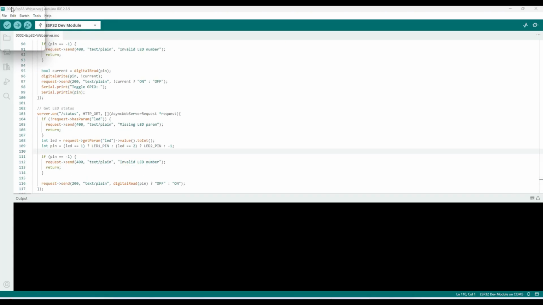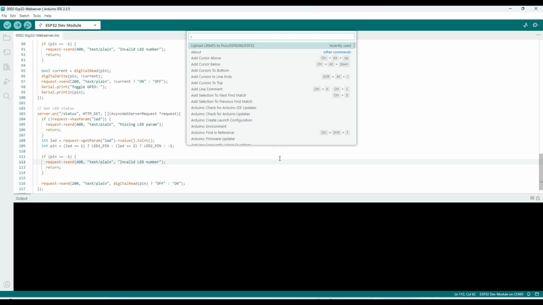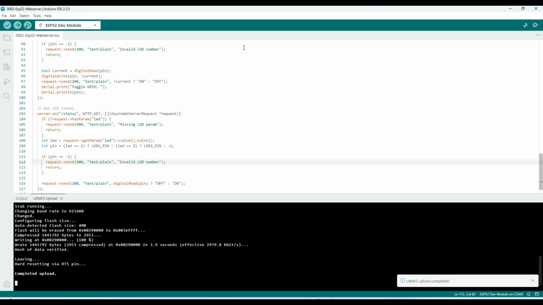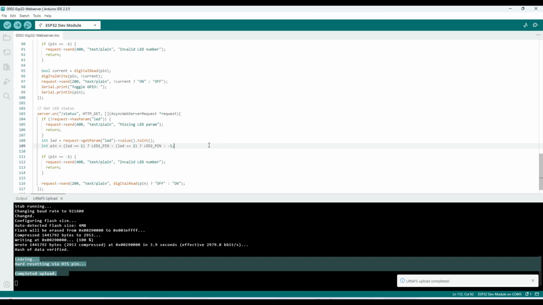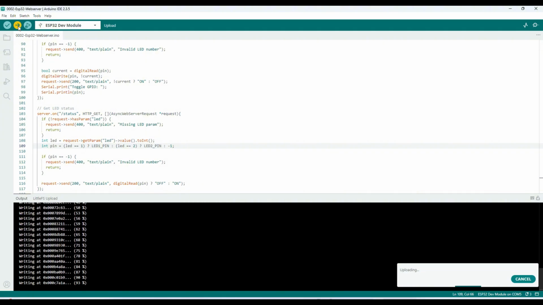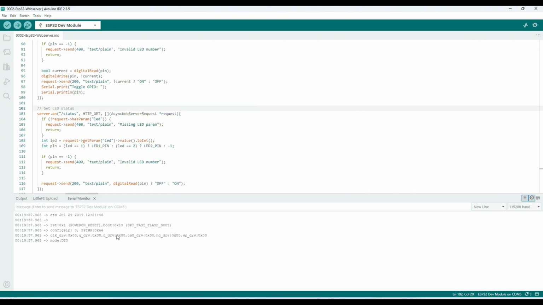So now we need to upload the software to ESP32. For the HTML, CSS, and JavaScript, you just need to press Ctrl+Shift+P and upload LittleFS to ESP32. To upload the software for ESP32, simply press the button.